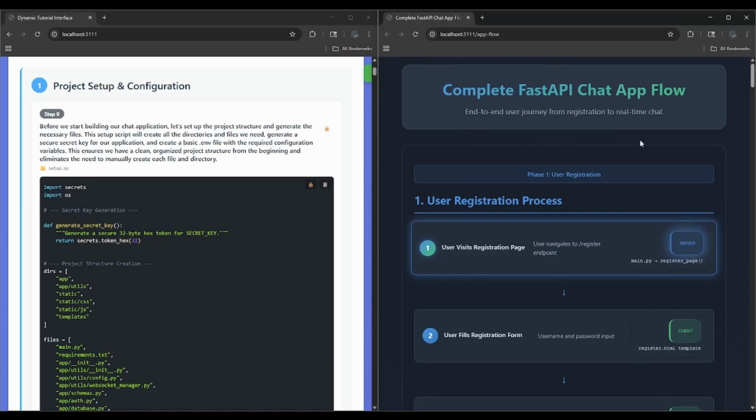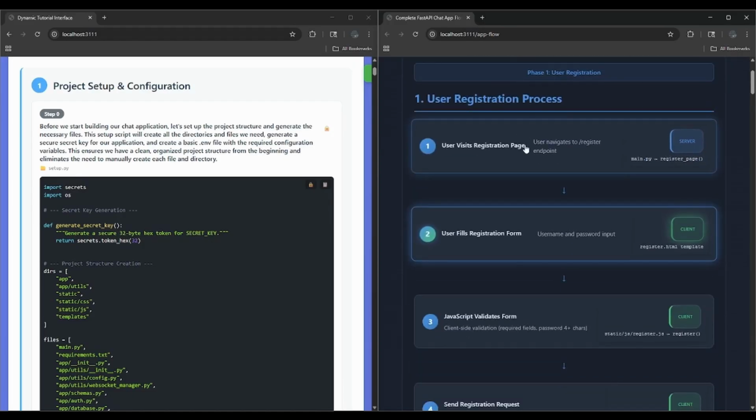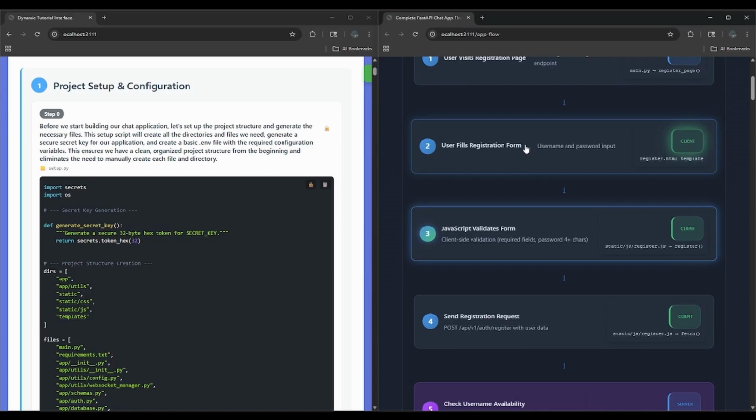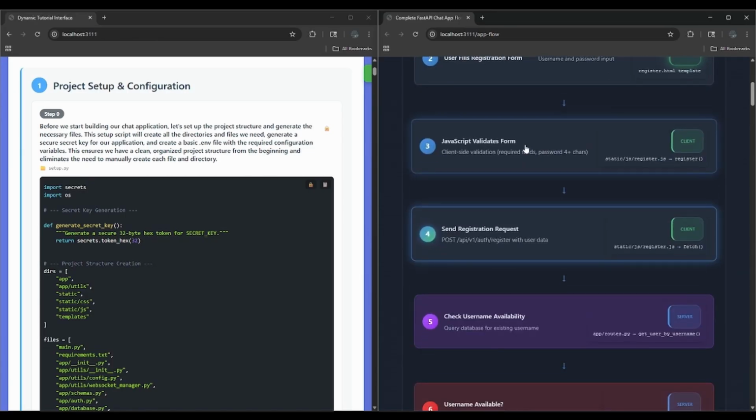So the logic of this app is going to have a particular flow, where certain things need to happen in a certain order in order for all of these features to be implemented correctly. Upon initial connection, the user is going to visit the registration page and fill out the form, and then on the client side, we'll do some JavaScript validation. And then the client will send that registration form to the server.